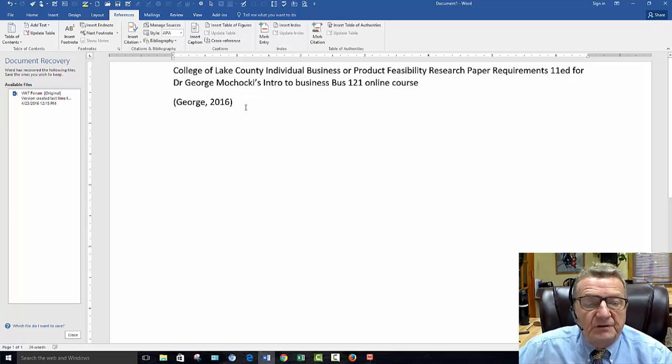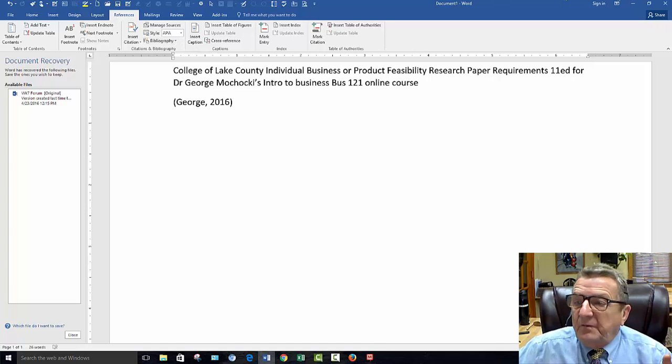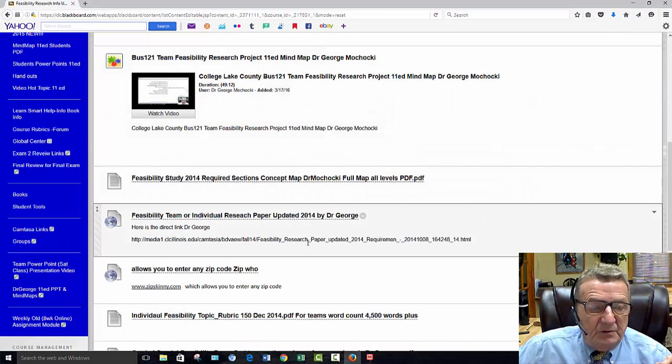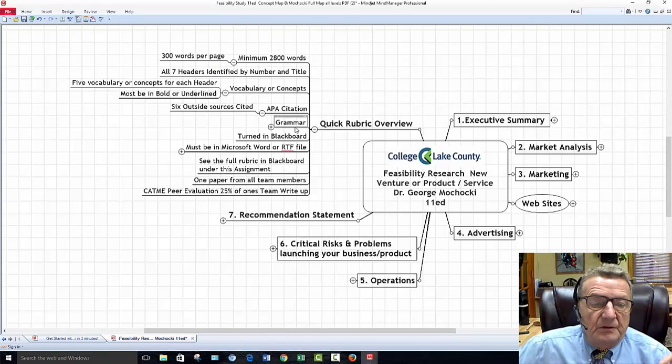Okay, so that's how you do it. You see what I'm talking about? And then later on, you'll have your bibliography. You could insert a bibliography. It sets everything else up for you in Microsoft Office 2010 and up. All right, so let me just put this down, and we're going to go back into my feasibility. So let's go back into my mind map. So now you have that.